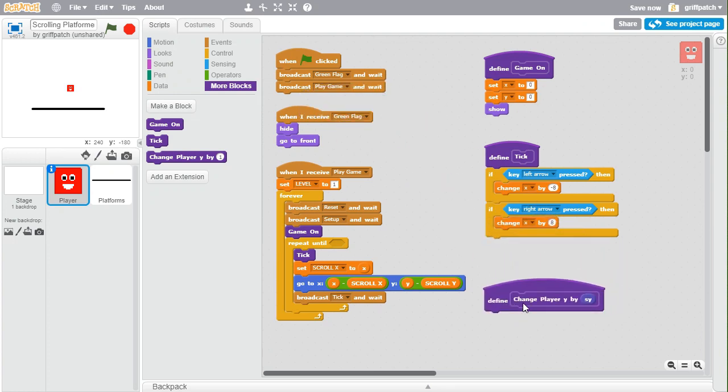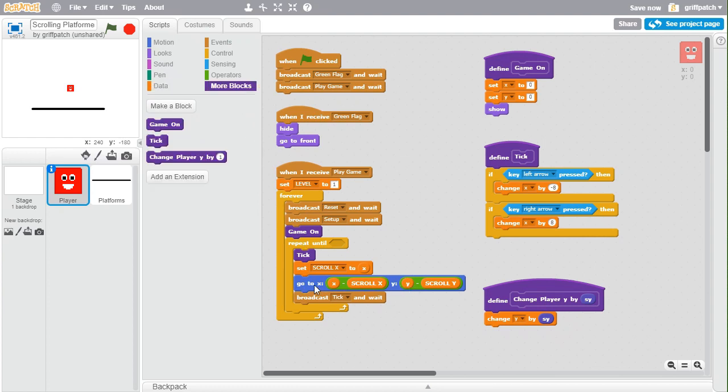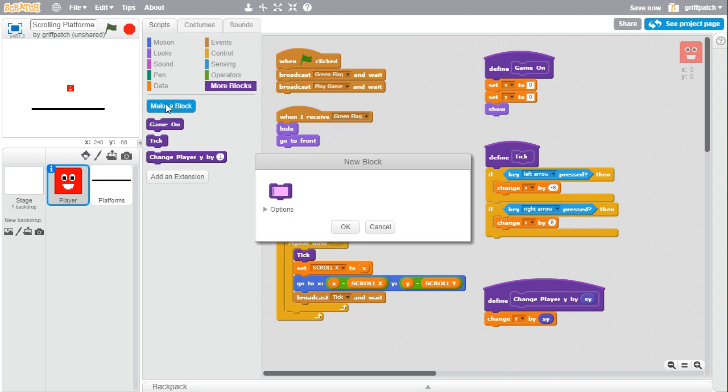And what this is going to do is change, so put in a change variable and put in y in there and drag the sy parameter into the change part. So we're changing y by whatever sy is. And then we need to reposition the character. Now that is done already by this goto that we're using over here. So what we can do is pop that goto into a new custom block and then reuse it again.